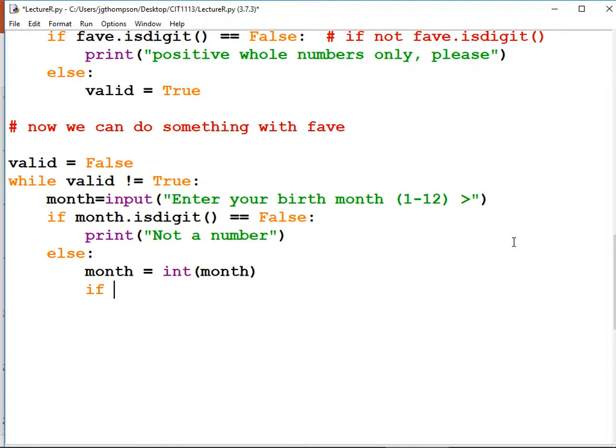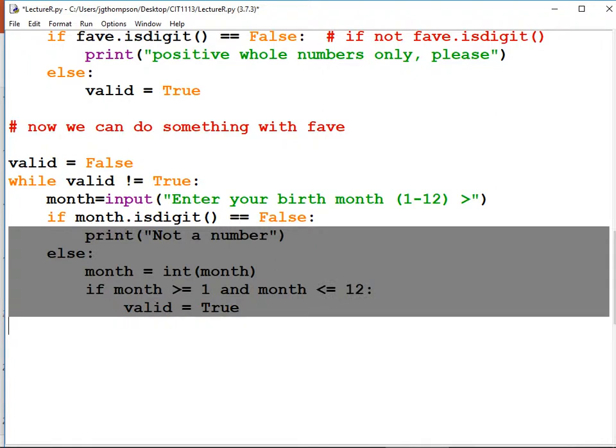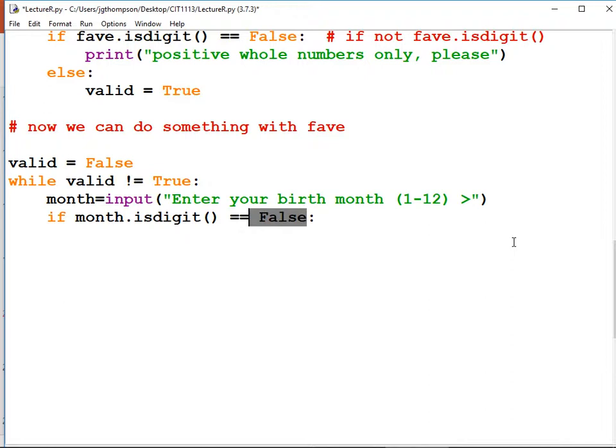So if month greater than 0 or greater than or equal to 1, and month less than or equal to 12, it's a good month. Valid equals capital T true. And y'all are going to hate me if I make this change, but I'm wrestling with making this a little bit more elegant without requiring a nested if, or if it has a nested if, at least not all these else's. All right, forgive me. We're going to nuke everything from this line down, and then we're going to retype some stuff. Delete everything from isDigit down, and delete that equals equals false.